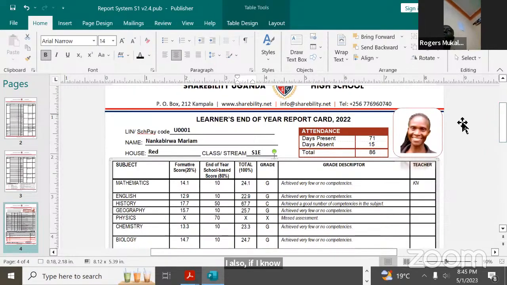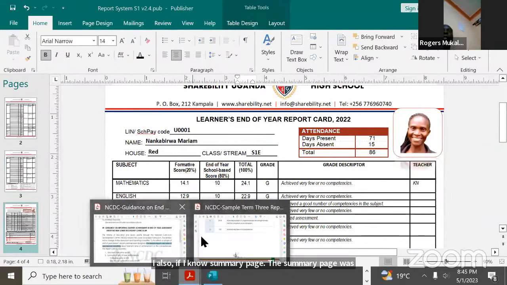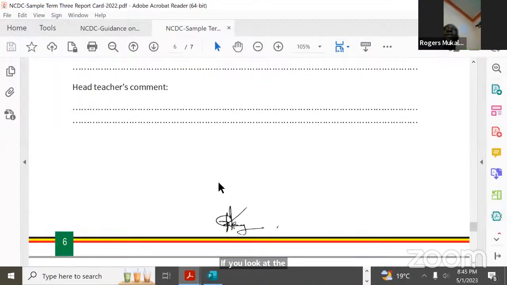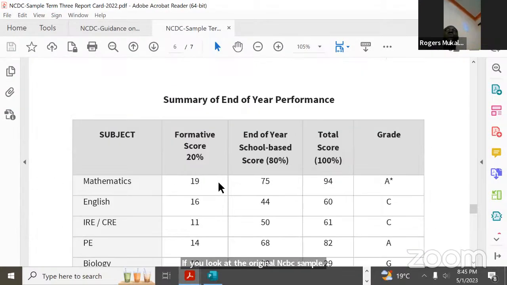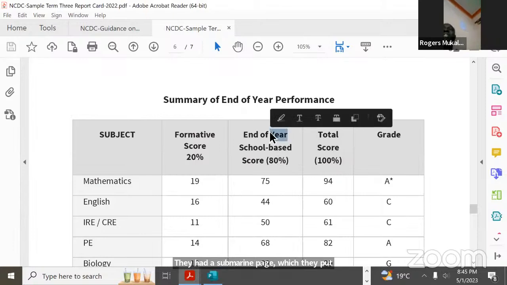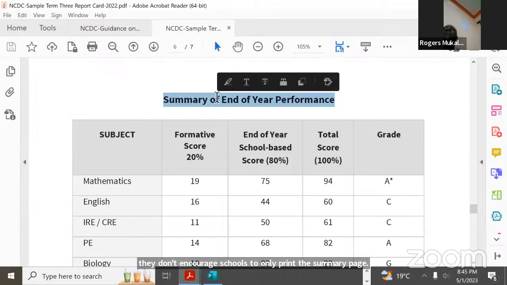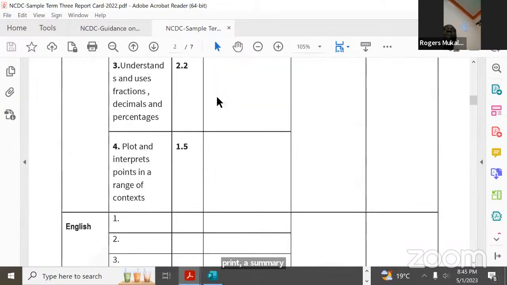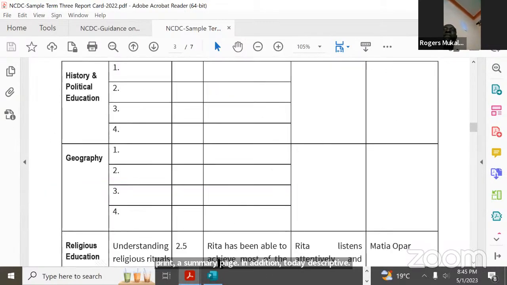The summary page was part of the NCDC sample. If you look at the original NCDC sample, they had a summary page, which they put also. But they don't encourage schools to only print the summary page. They encourage schools to print a summary page in addition to the descriptive pages, which have more details about what the learners have done.